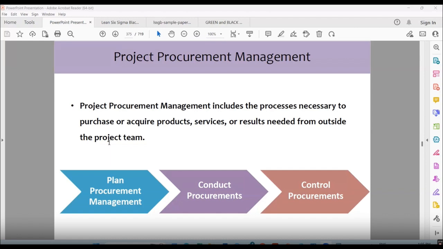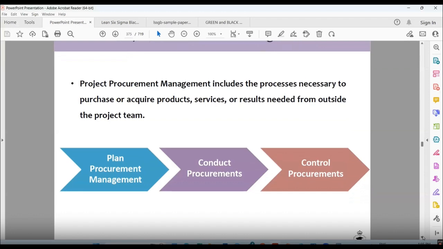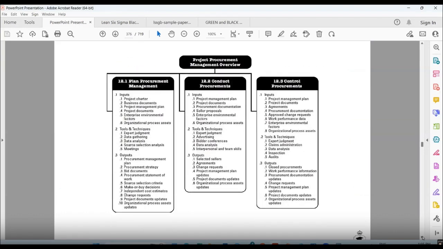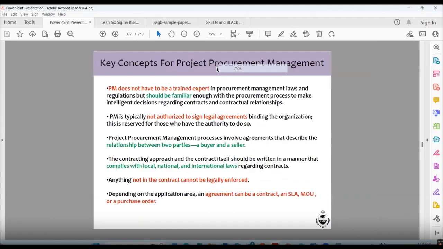Plan procurement management. When we say plan, what are the steps? Plan procurement management, conduct procurements, control procurements. Procurement or purchasing are more or less the same thing. I'm not saying exactly the same because there are a couple of differences. Like in our group, Naga sir is doing this particular training on supply chain management. Correct, sir? You are doing supply chain management, correct?